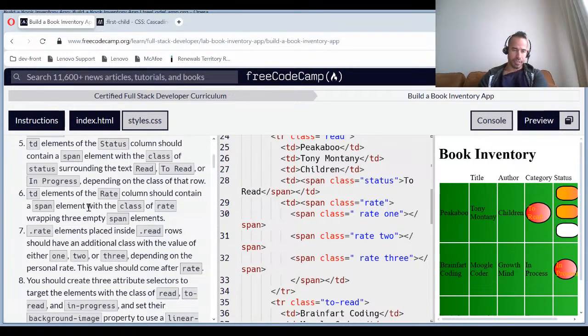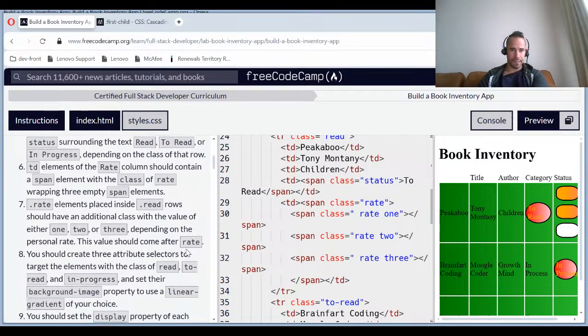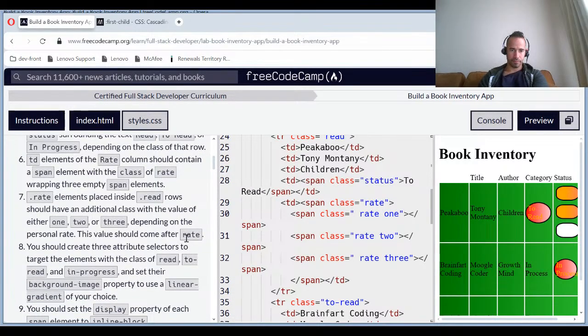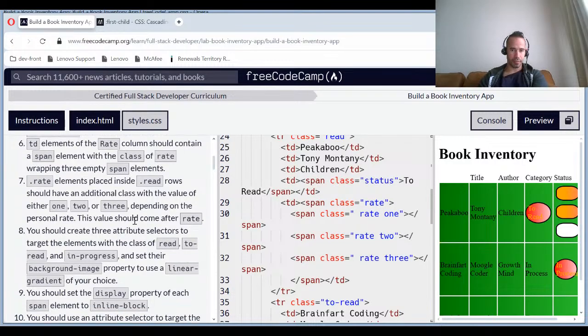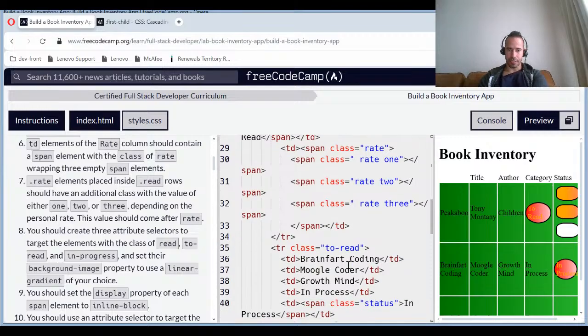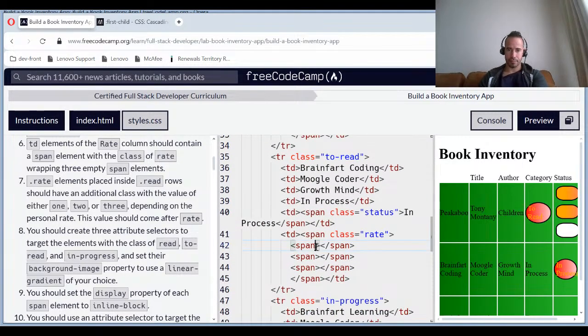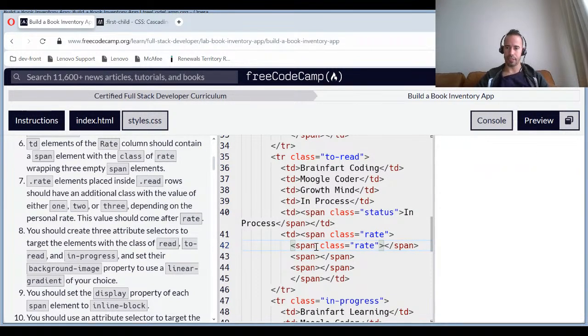It's wrapping 3 empty spans, so I would figure they don't have any classes. Okay. So maybe they're supposed to have class rate on the span elements. Okay, we'll fix that in a little bit. Oh, let me just fix it now. See what happens. Class rate.